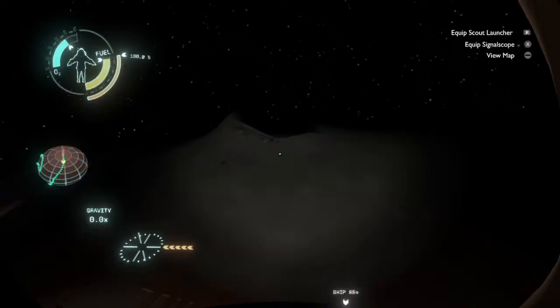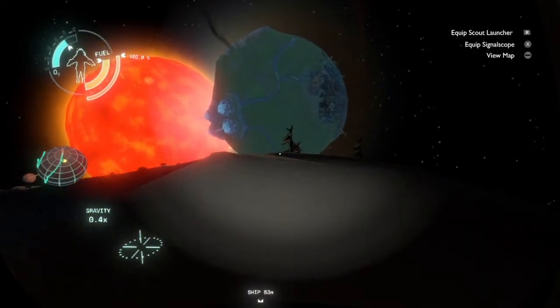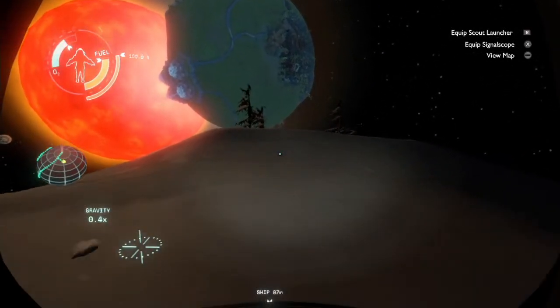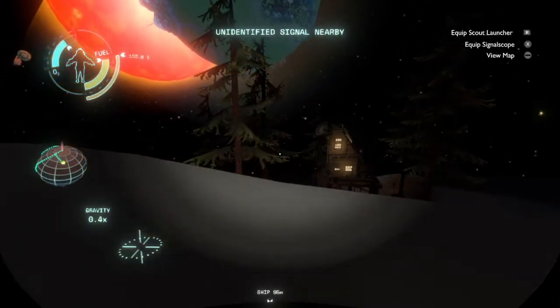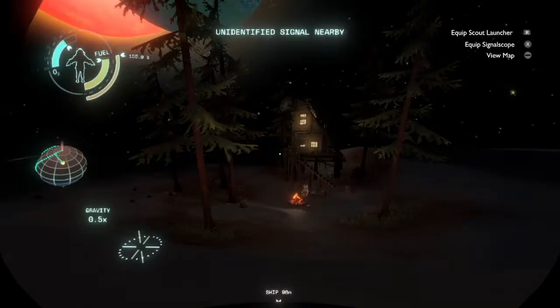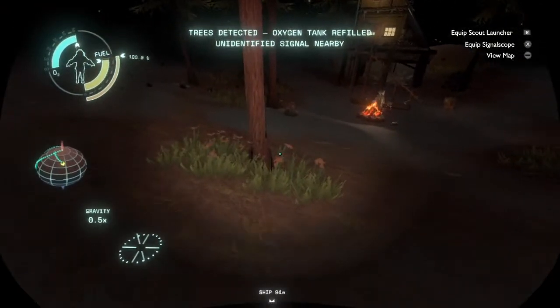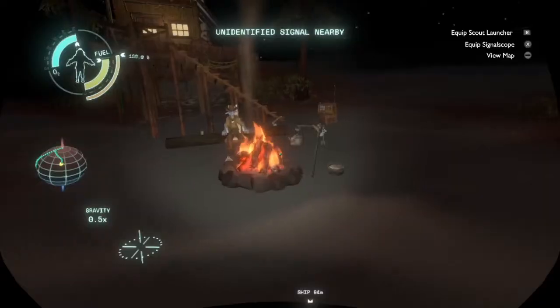I keep forgetting about the low gravity. Unidentified signal nearby. Is that bad? No, this is him. Hey, Esker.